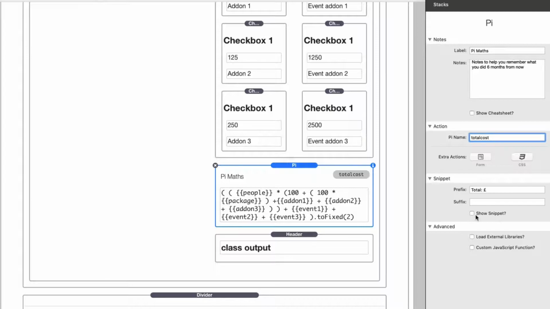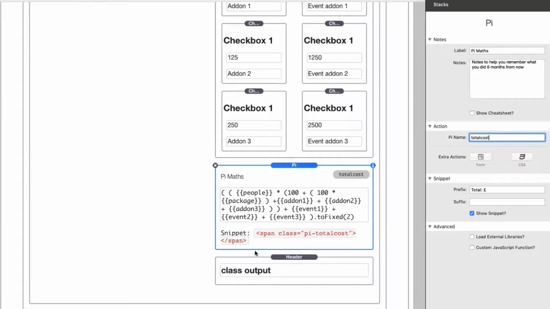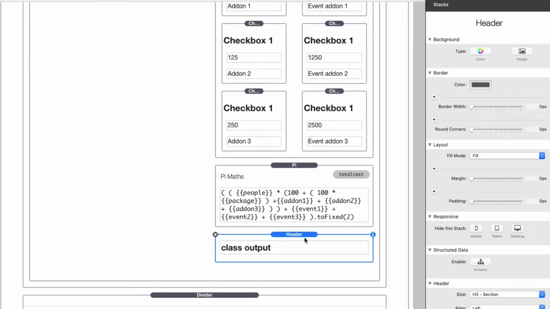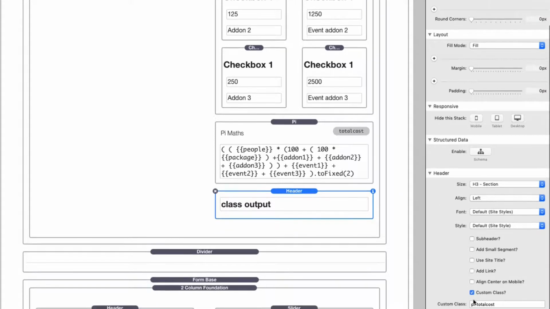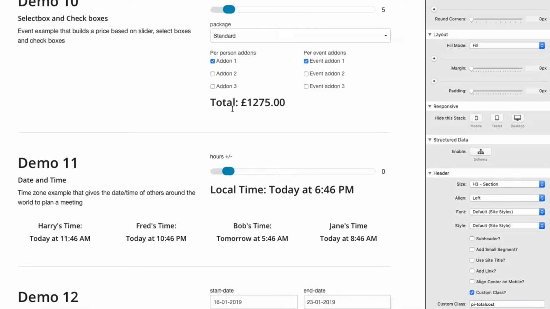So remember, we could use this snippet just by saying show snippet, and I could put this snippet anywhere I want. Now remember that another thing that we could do is if we look at this snippet, there is a class pi-total cost. We can add that to a header stack or anything else that we have. If you look at this foundation header, we can add a custom class pi-total cost. And what pi is going to do, it's going to replace that with the actual contents. So if you see here, it prefixed the value with total colon, then a pound symbol, and then it gets the actual value from the formula that we built.